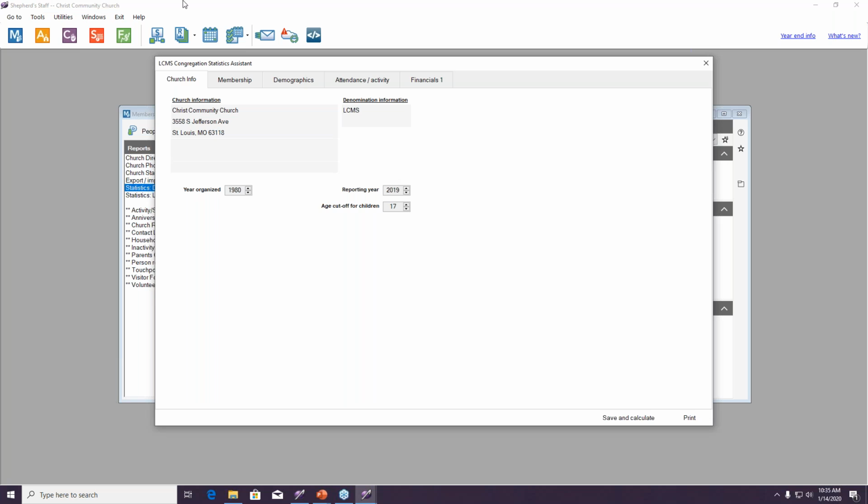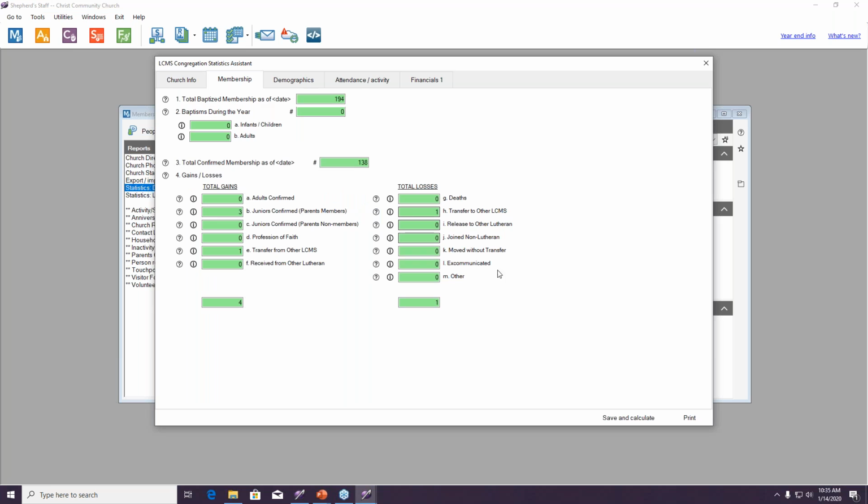So for the LCMS report, for example, you're going to see some basic information, church information, year. You can set the year your church was organized, your reporting year, your age cutoff for children. These screens and questions may be a little bit different for other reports, but the basic idea is reporting year is the year you're running the report for, and age cutoff for children is just like the church statistics report. It's basically saying up until this age, a person is considered a child.